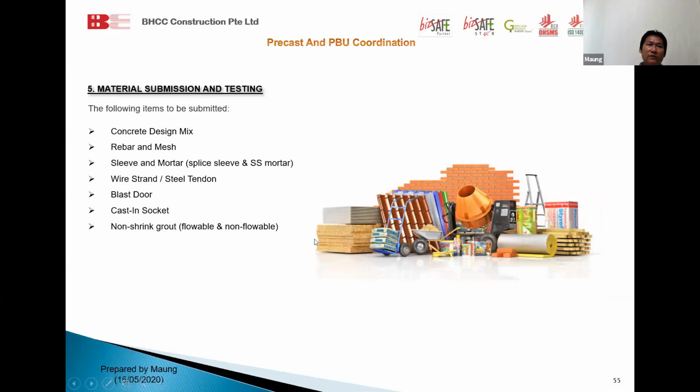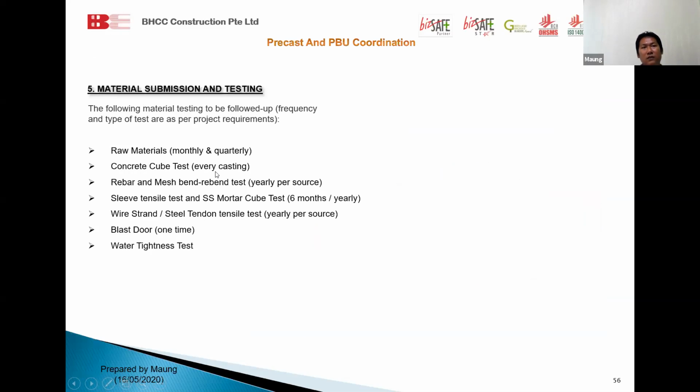Then for the material submissions, what are the materials you're going to use for your precast? You need to submit the concrete design mix, rebar and mesh, grout and mortar, depending on your connection details. Then the wire strand and steel tendons, then the blast door, casting socket, and so on. Whatever materials you use, you need to do the testing.